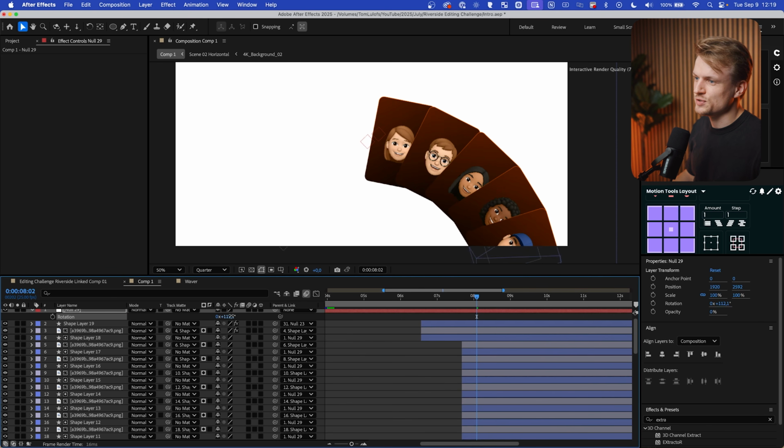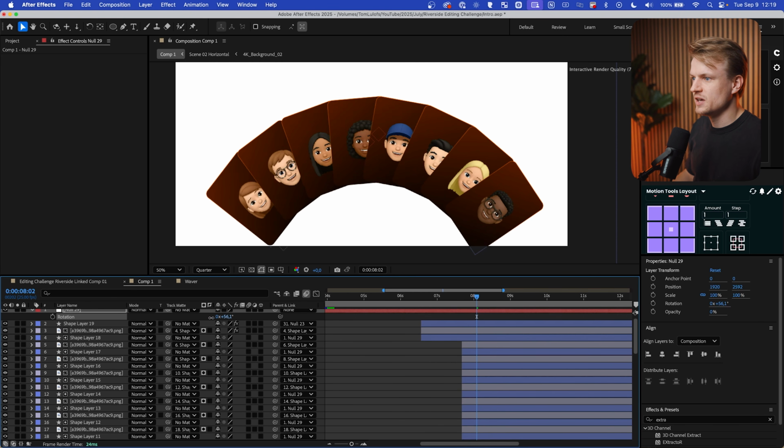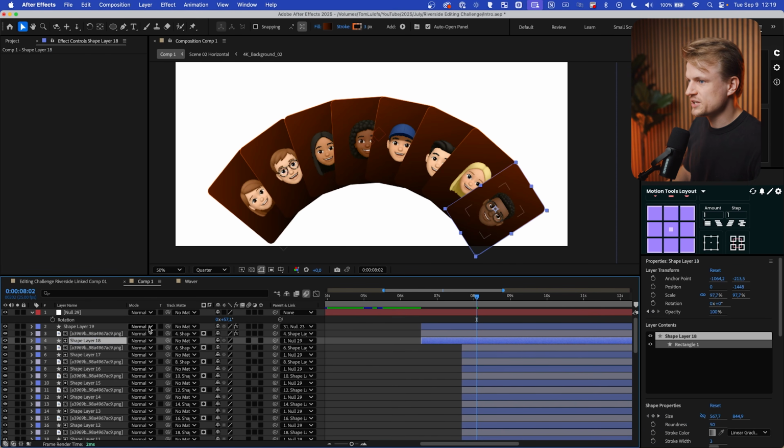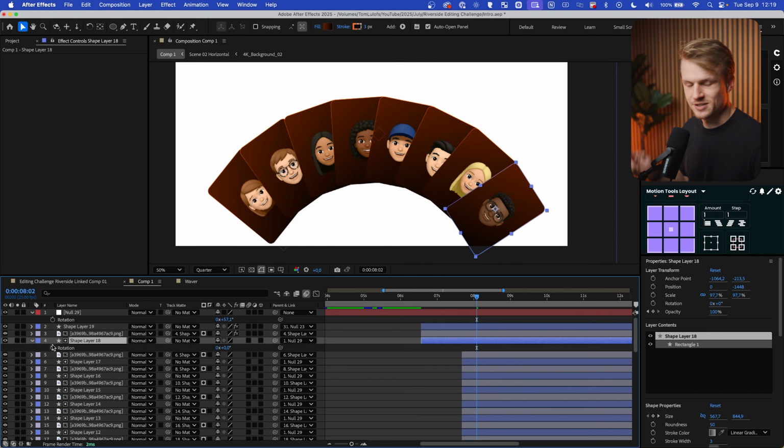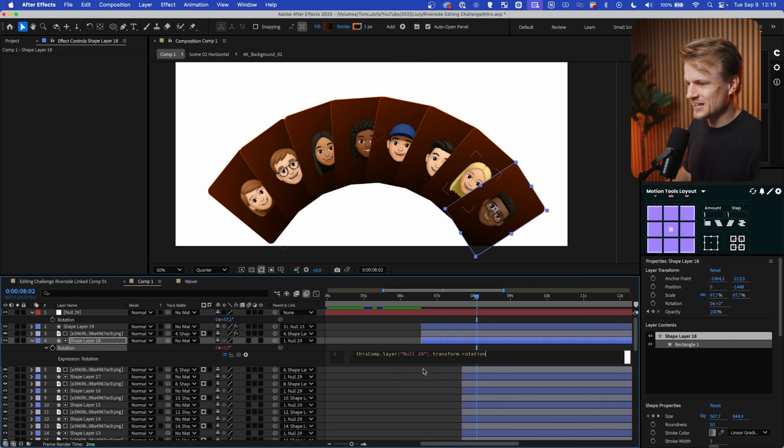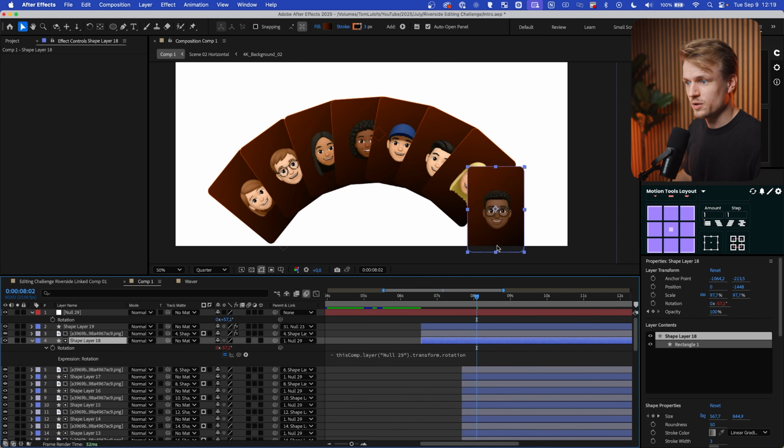Now, once you've done this, you already have a really cool effect and you can keep it like this. But I want the cards to stay upright. And for this, I created a cool expression. ChatGPT created it. And basically, it's a simple expression: this comp layer and then null 29, which is the null, transform rotation. So it will basically use the same rotation as this. And by doing so, it will make it straight.